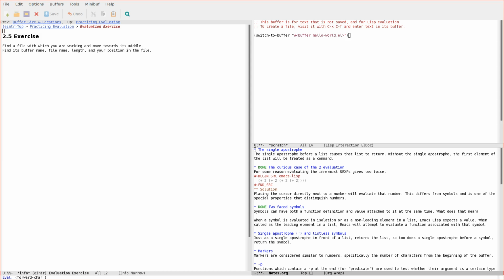the length, because we want to move to the middle. So we want to get the length of the document. So how did we do that again? What was the argument for that? We had to get the... I'm going to Google it. Get number of characters in current buffer Emacs.